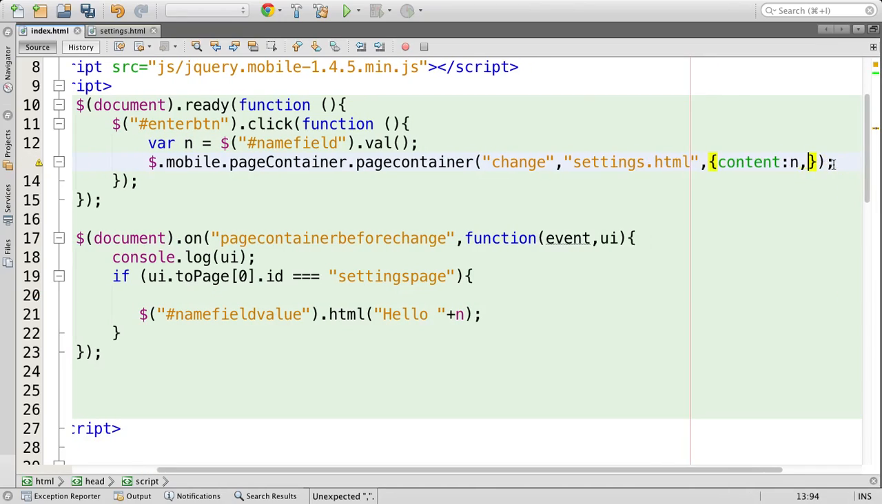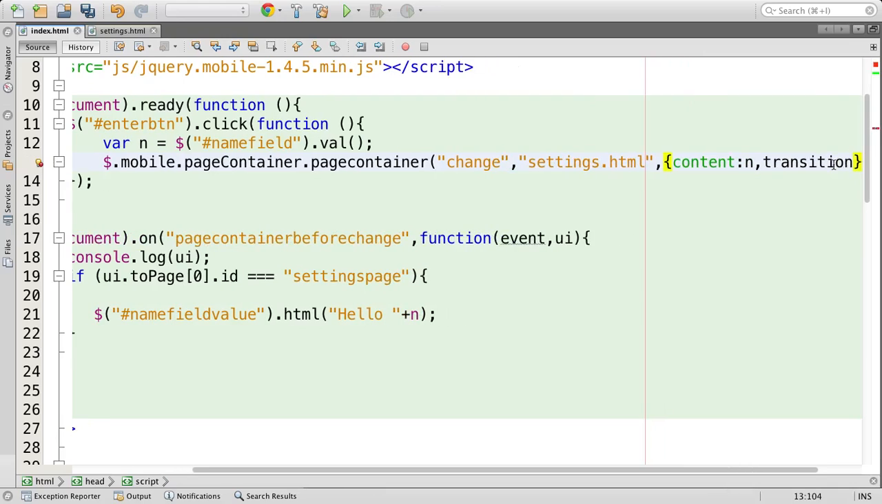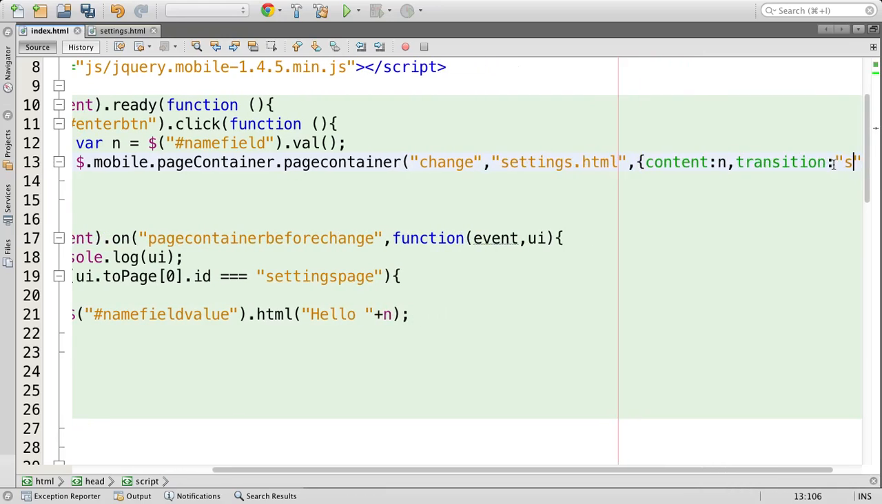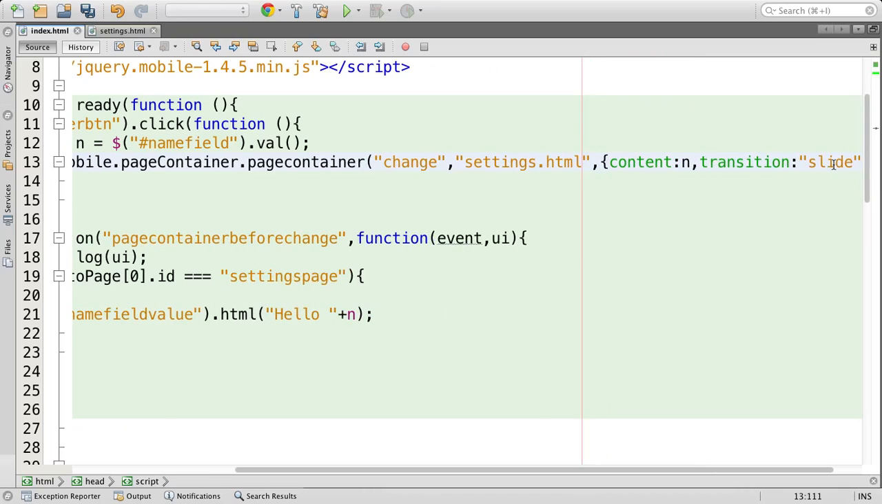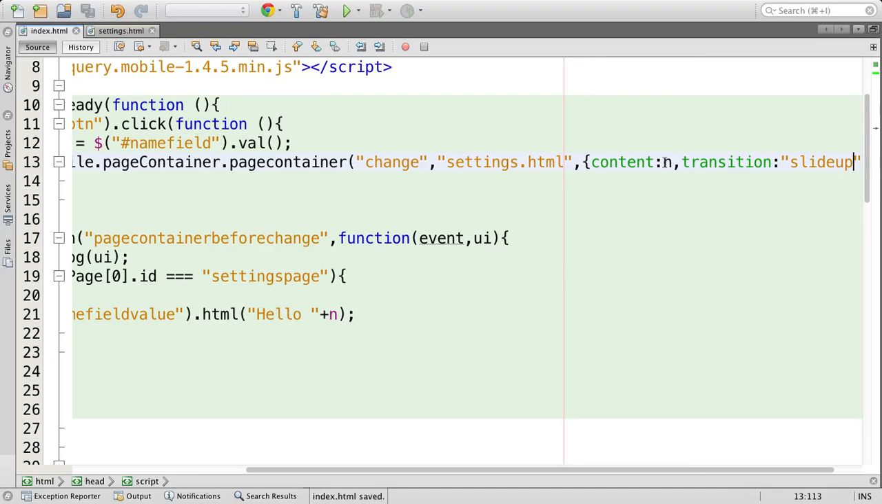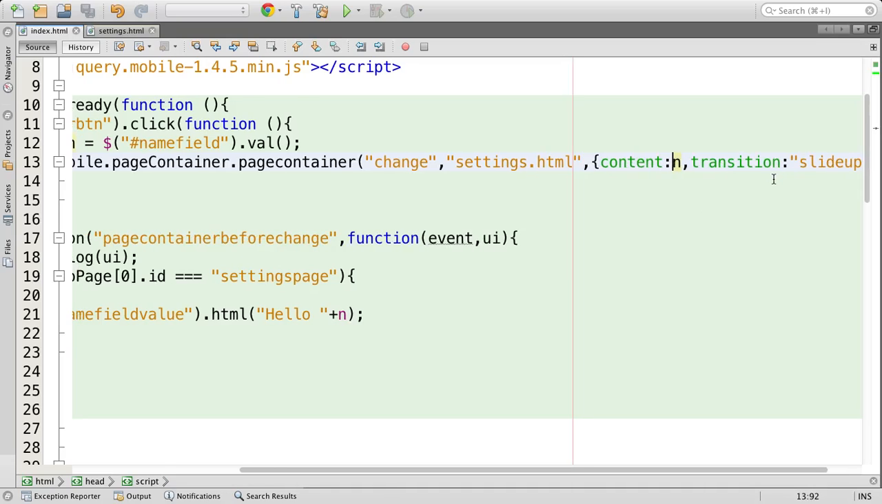Comma, transition, slide up. This is the data which is being sent from page 1, and what kind of transition you want to do, slide up. So it is happening.